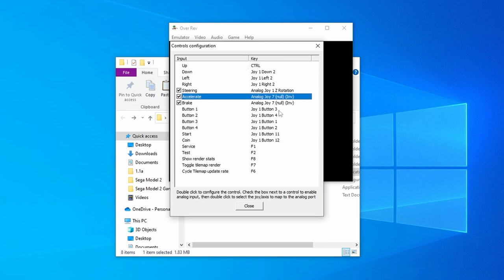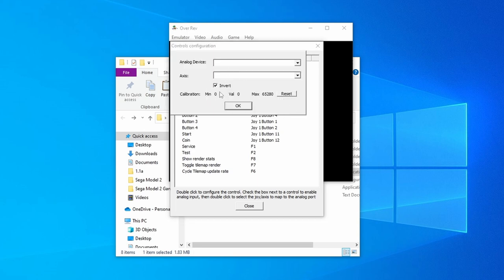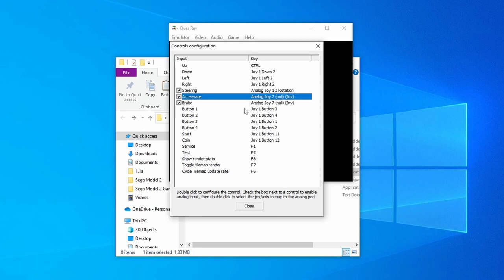Now some of the hard work has been done for you. If an analog input has inverted next to it, you want to make sure that you keep it checked, as these inputs are actually inverted on the original hardware, so you want to make sure you keep that. And you can actually use my layout images to set these controls so everything lines up nice and easy. Just make sure that you do not uncheck any of these checkboxes and you'll be absolutely fine.